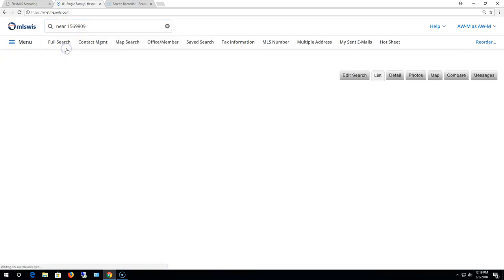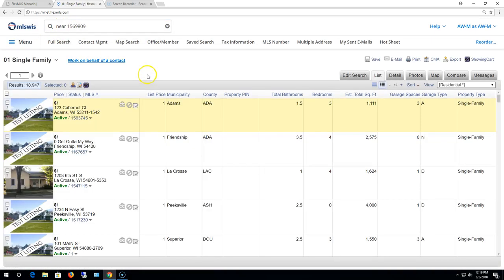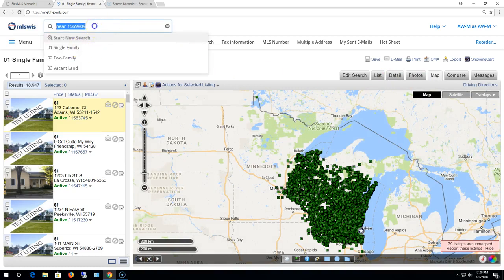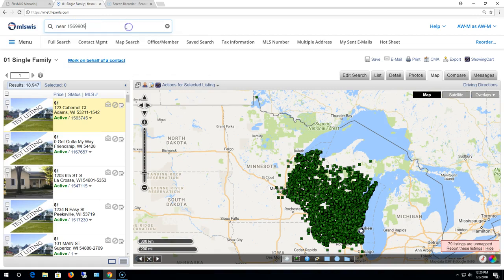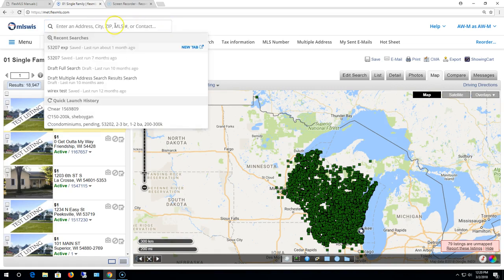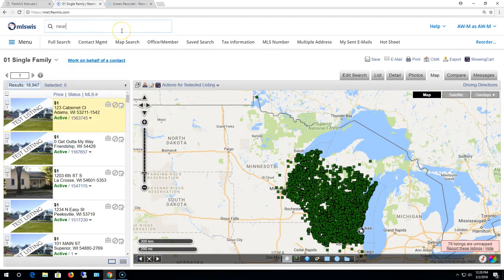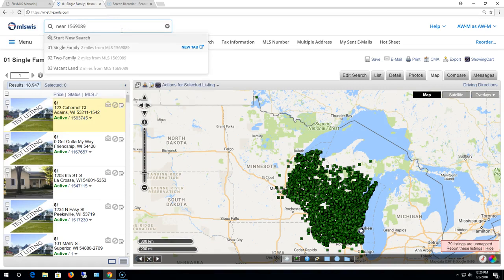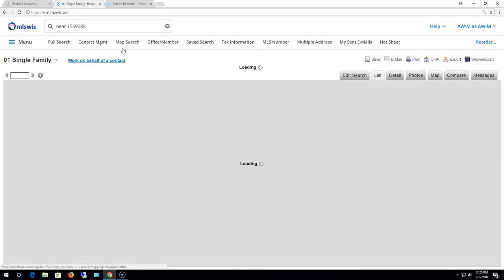So I'll select single family. There are the properties, and then when I hit map, ooh, that didn't work out. Let's try this again. Near, enter, and sometimes it gets goofy like this. Oh, let me just pop that right out. I make sure that I typed it right. Near space 1569089. I think I might have put the list number in wrong. There it is. I put the list number in wrong. That was my fault. So there, 2 miles from this MLS number, and I'll left click it.